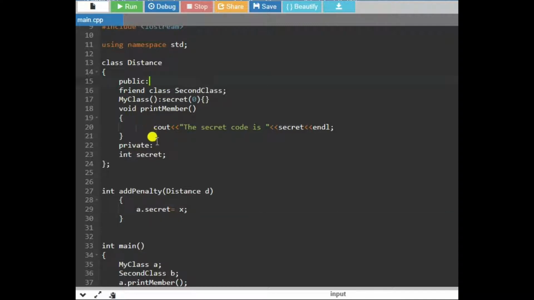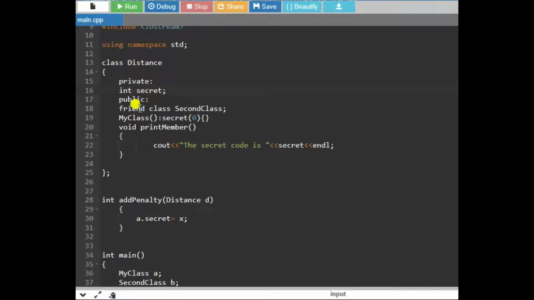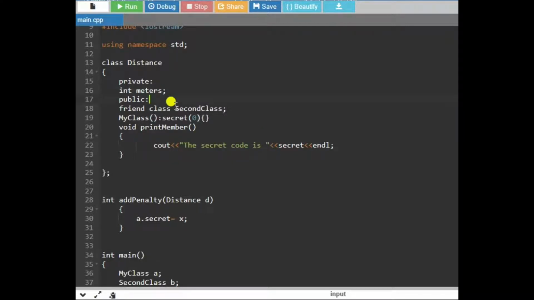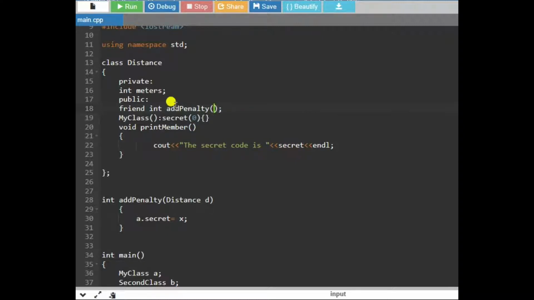So let's go over here, and keep in mind that private access specifiers are always written first and then come the public. That is good programming practice. Private first and then public. Alright, go to private and write, this time it's the distance, but okay, let's write meters, right? In meters. Now inside public, you're gonna first declare the friend function. You're just gonna write friend int add penalty, and inside there you're gonna say distance. So it's just declaring, so you can write distance, and here this is class distance, so distance initializer.